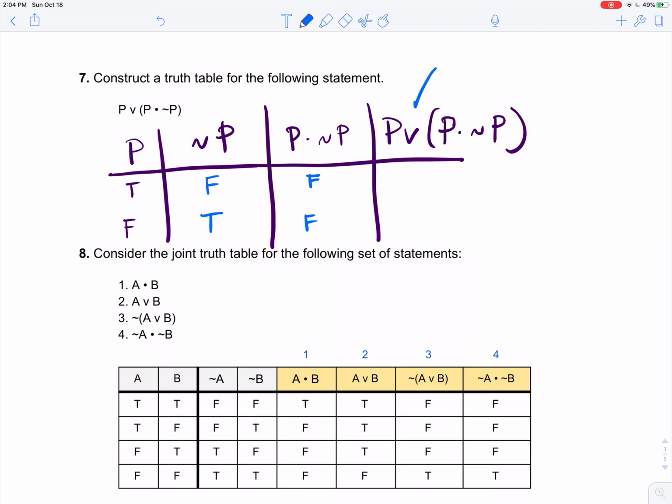Next, we are looking at a disjunction. So we need to look at the columns for its parts, its disjuncts, and that is the column for P and the column for P and not P. A disjunction is only false when both parts are false. On row 1 we have T, F, on row 2 we have F, F. So it's going to be false on row 2, true otherwise. And that completes the table for this statement.